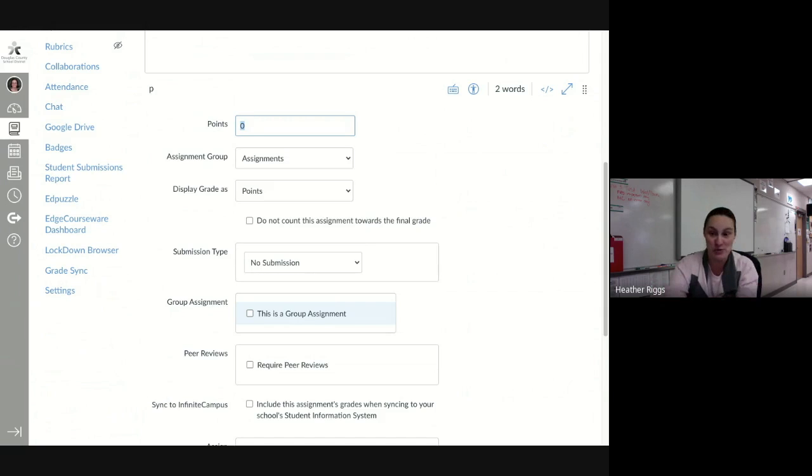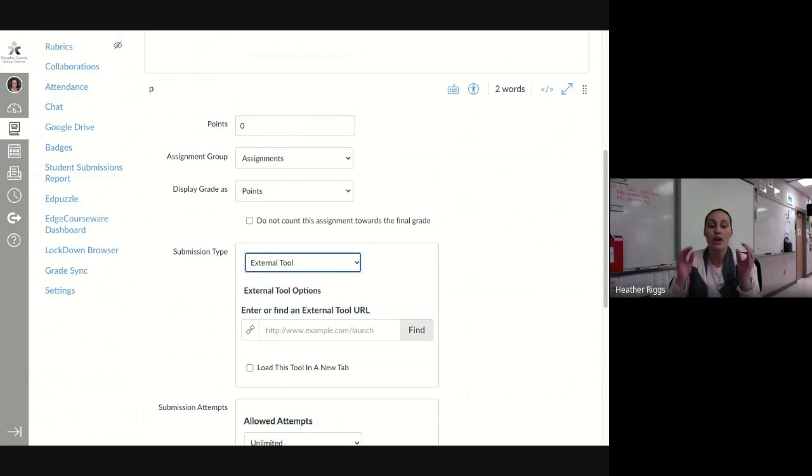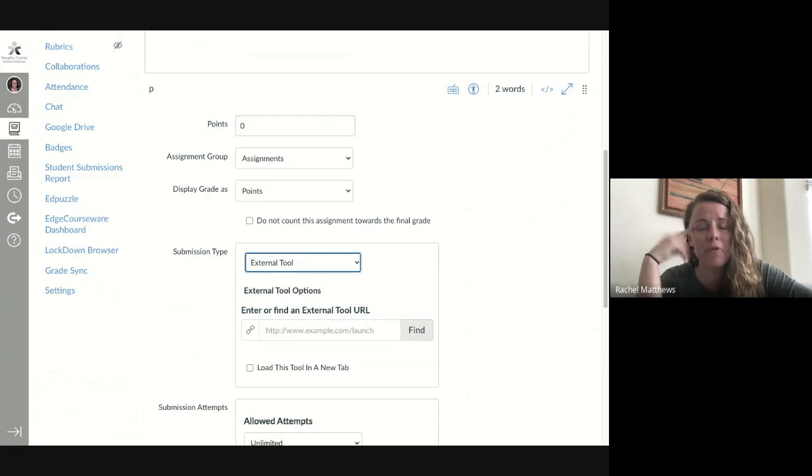So if this was the actual class, then I would go to the external tool. You have to have already added EdPuzzle as an app in Canvas. I don't know if I can show that since I already have the app in there. No, but I'm happy to show anybody who needs help adding EdPuzzle as an app, and I will also link instructions below this video where it says resources to walk you through those steps. Okay. Cool.